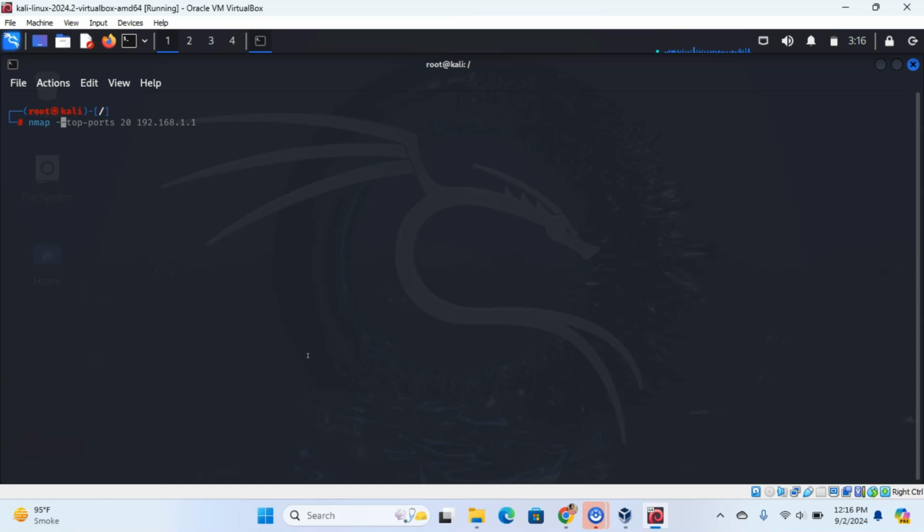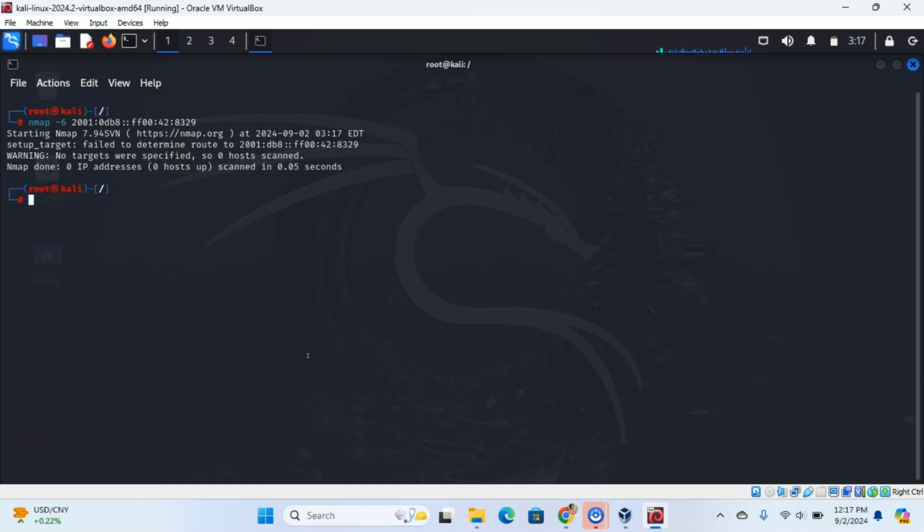Here you type nmap -6, okay, then you type 2000, it's an example IP address. You type your victim IP address here, 0 or DB8, and then again colons, and then type FF00, then colon and 42, then colon, and then 8329. It's an example, just for your understanding. Scan the IPv6 address, here enter, and here is your scanning report.